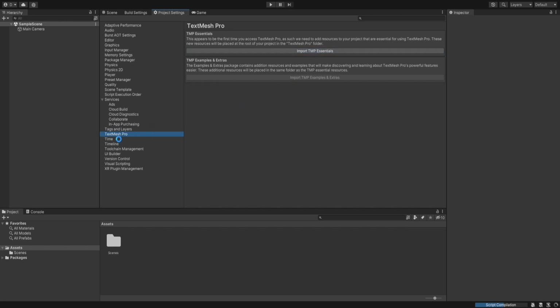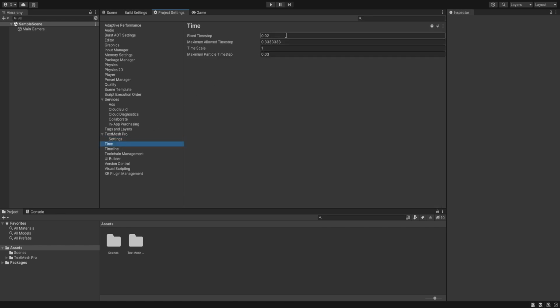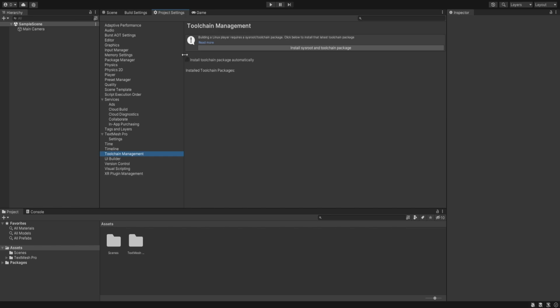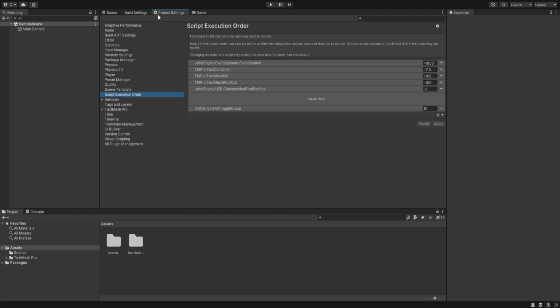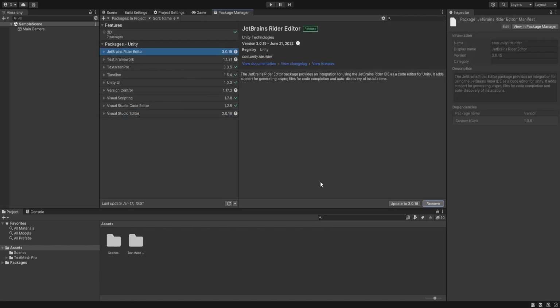and inside our time we are going to set it to 0.01, so it is a little bit slower, so the movement will be smooth. As you can see, let's disable the warning for TextMesh Pro, and for our time we are going to set it to 0.01. And inside toolchain management, previous time we turned it off, so it is already turned off. And we'll need to change the script execution order, which we'll do later. And after that, let's set up our packages.